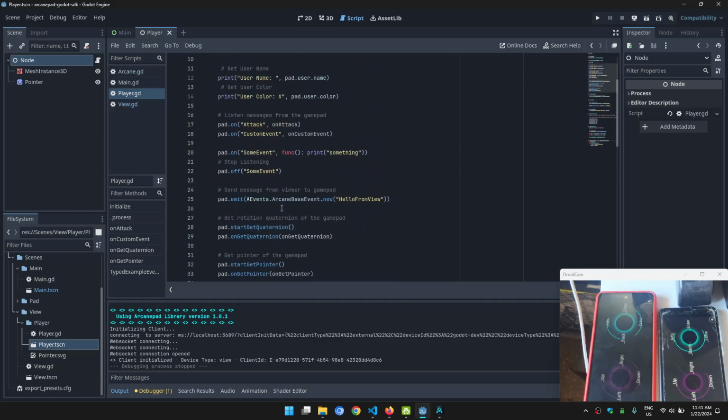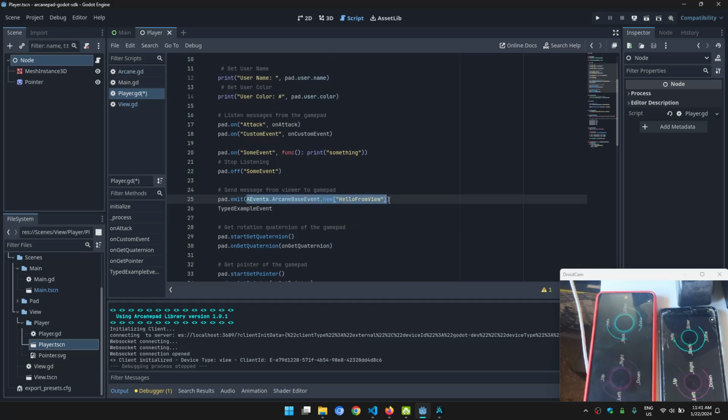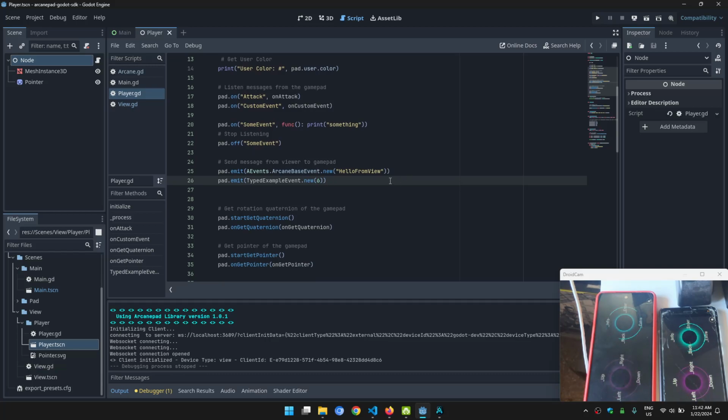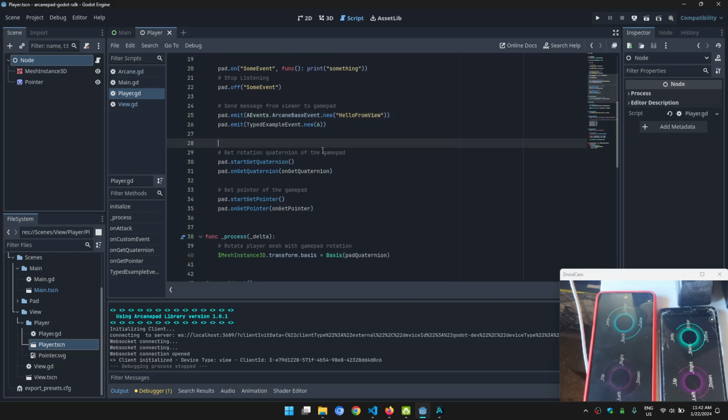Where we were. So this is the untyped way. We can only pass an event without properties, without variables or values. But to make it typed, we just duplicate this, and we are going to have a TypedExampleEvent.new with the value 56. And now we are passing to our gamepad a typed event that has a value. Okay, great. So I hope that was clear.